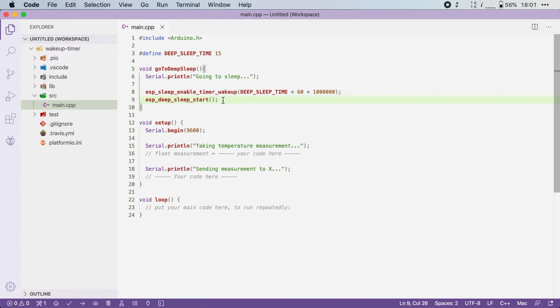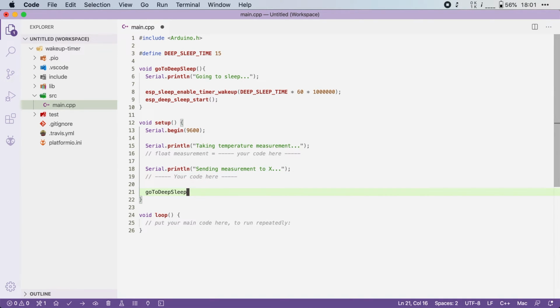wake up. The last thing we have to do is we have to call this function after we've sent our measurement to the cloud, for example. So I'm going to call it right there. And that's it. Now, there's three things I want to mention about deep sleep.